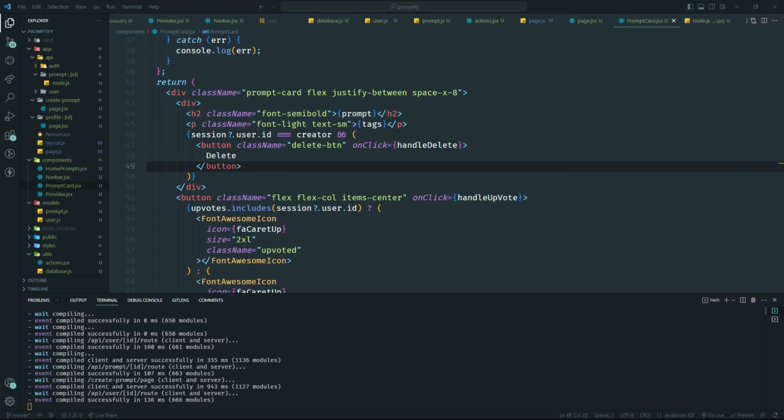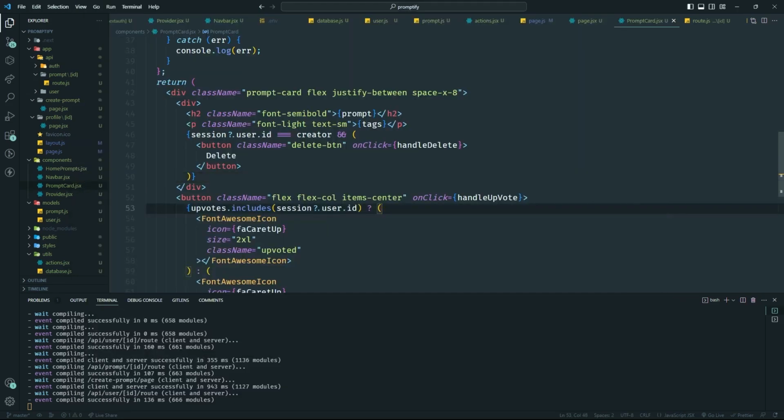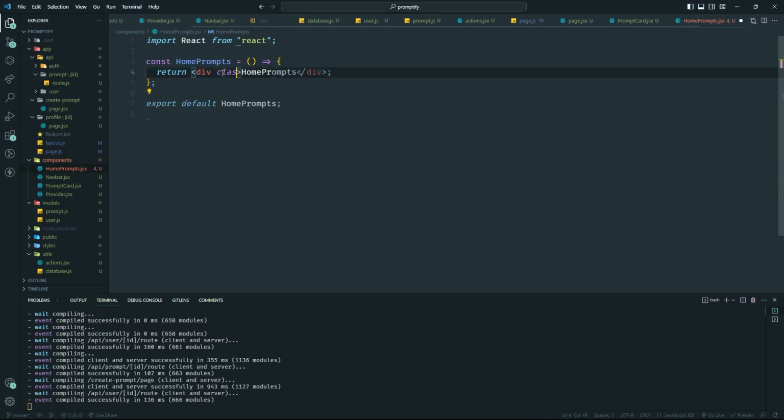So, yeah, great progress so far. I think we need to just do the main page. So we're going to do that right now. We'll go back to the main page, which is the home page, home prompt, and we are going to start building this component right now. So let's start working on this.